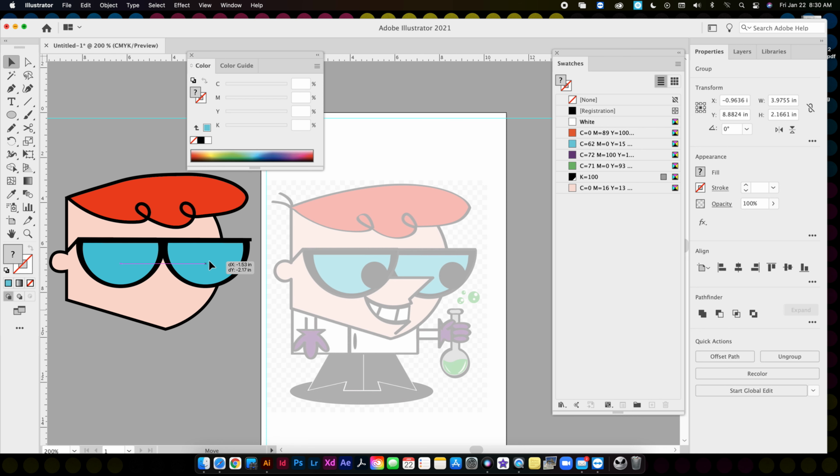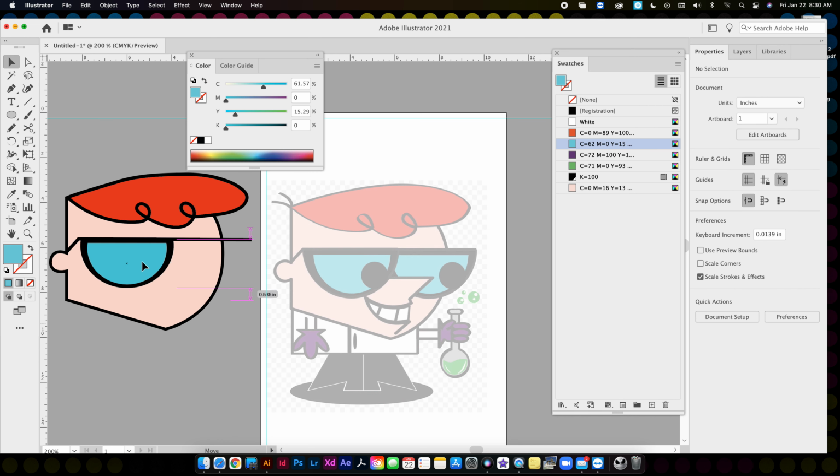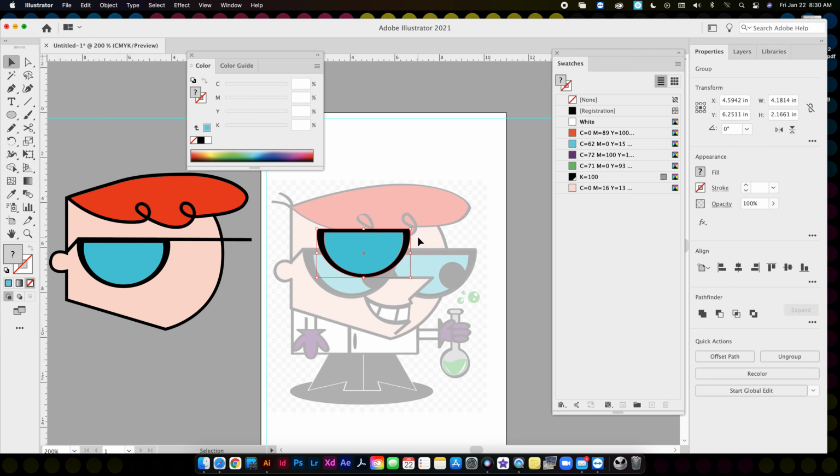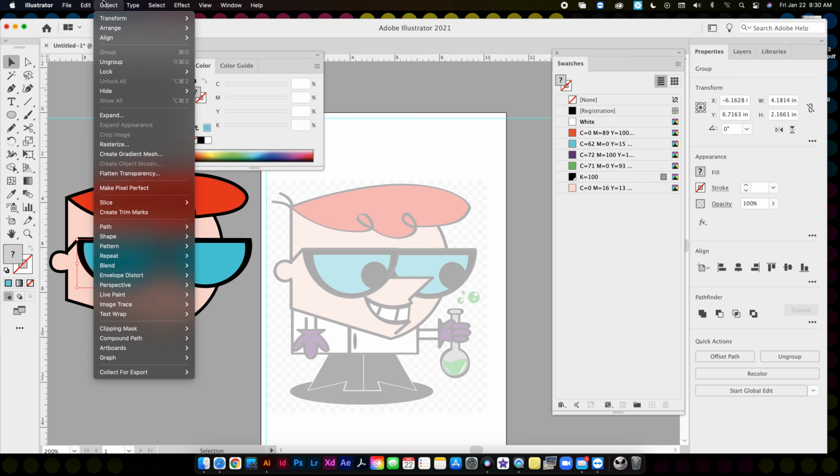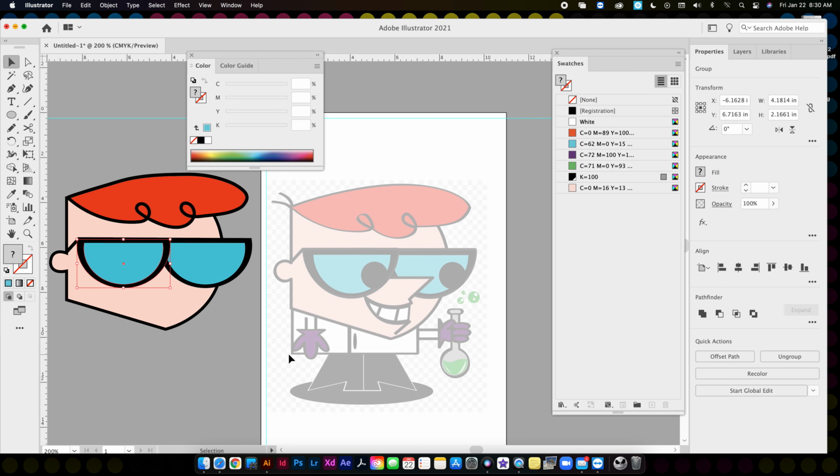I put this here. Now you'll notice this one probably is a little bit bigger. Needs to come out a little bit more here. All right, let me get rid of that. Copy and paste. Drop this one here. I need this one in front, right? See how this one's in front of here? Object, Arrange, Bring to Front.